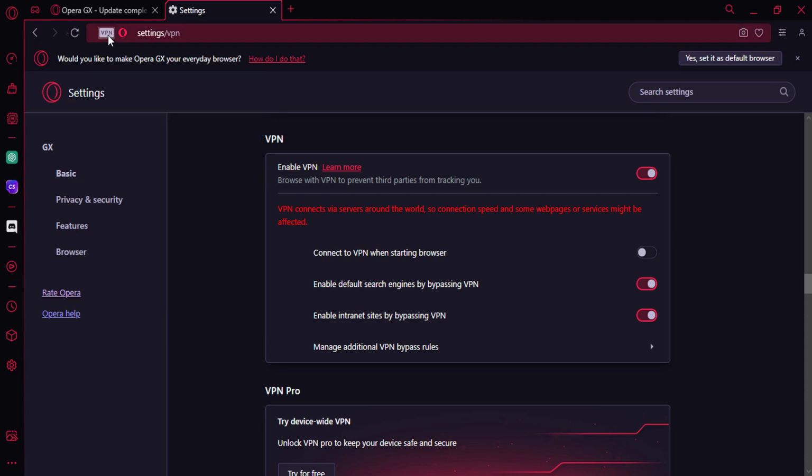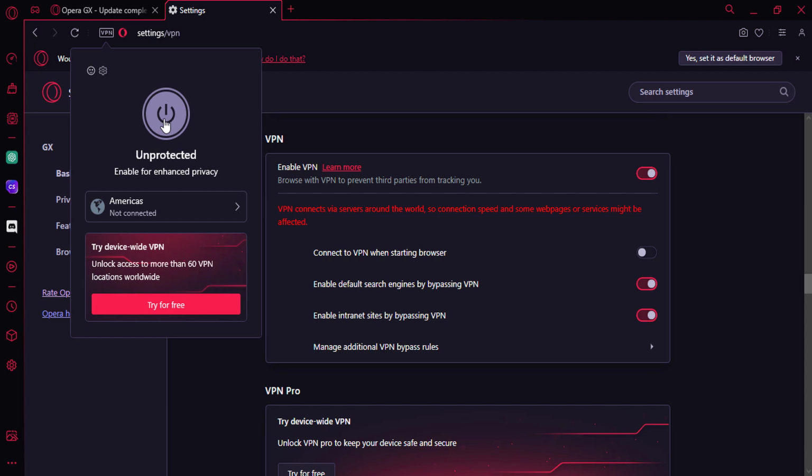Once you've enabled the VPN, you can browse the web with confidence, knowing that your traffic is encrypted and your privacy is protected.